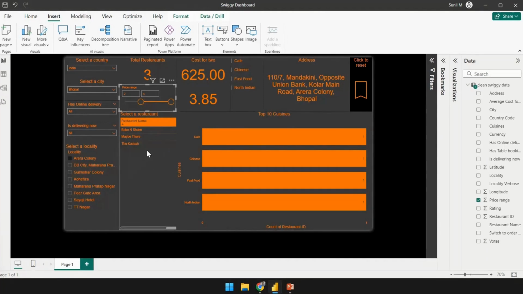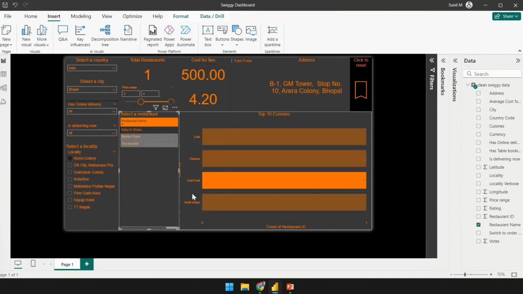Now, whenever a user comes and selects any restaurant, let's say they are selecting Bacon Steak, it will tell them that the average cost for 2 people is 500 rupees, and they are serving fast food. The average rating is 4.20, and the address of this particular restaurant is this.